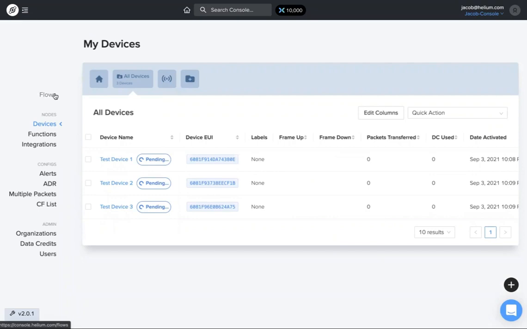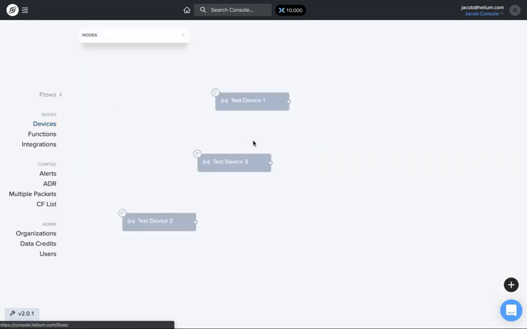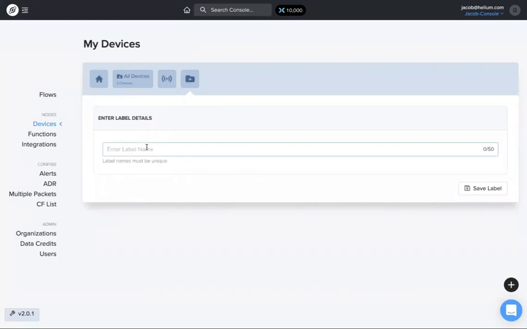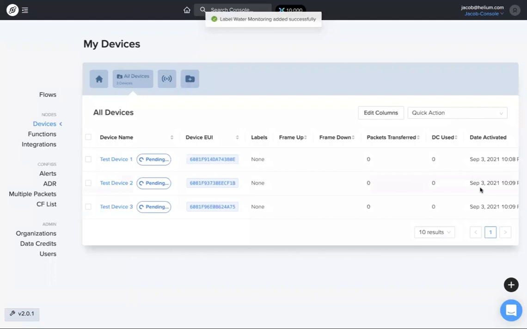Okay, so we have these devices in Flows here, but they're just kind of standalone. If I want to group, say, test device 1 and test device 2 under a label, like those are both water monitoring, for example, while test device 3 might be air quality, something like that, I can add a label to those. So if I go back to devices, up at the top here, there's the add device, and then there's add new label. So I'm going to add a new label, let's say water monitoring. Save that label right there.